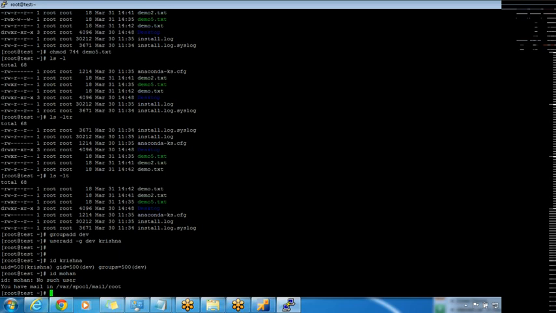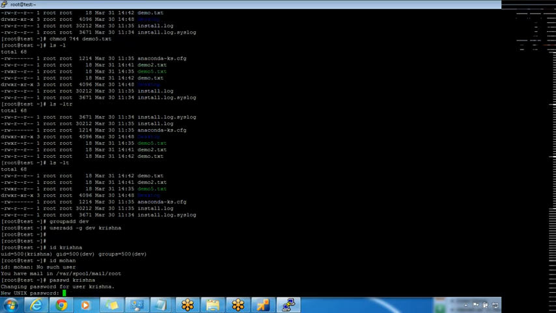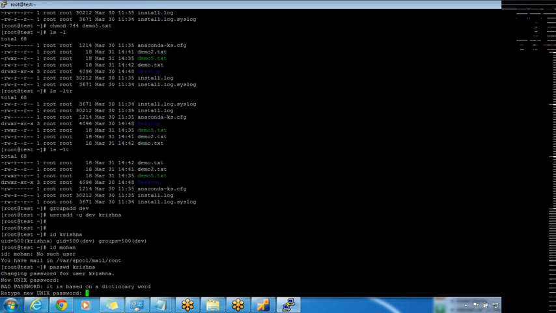Now, the moment you create the user, you have to set the password for this user. You cannot log into the server without specifying the password. So you need to set a password for this user. In order to set the password, we use the command passwd, which is a shortcut for password, and then we have to give the username to which you have to set the password. So now I'm setting the password for the user Krishna. It will prompt you for the password. So I'll give the password and confirm the password.